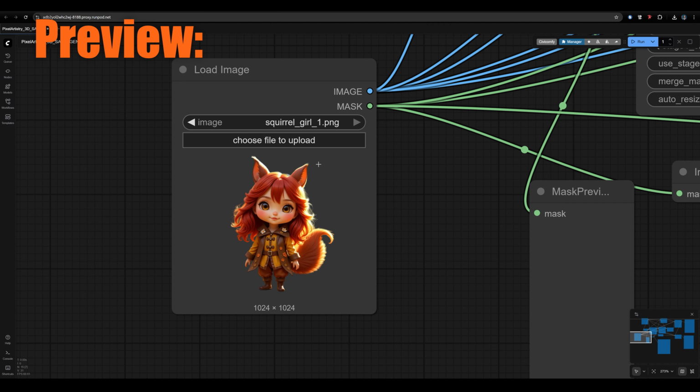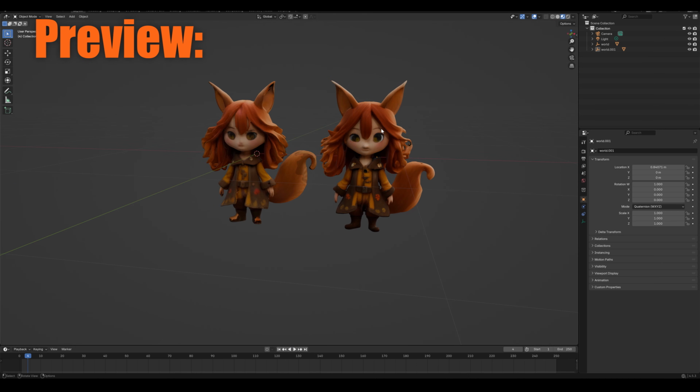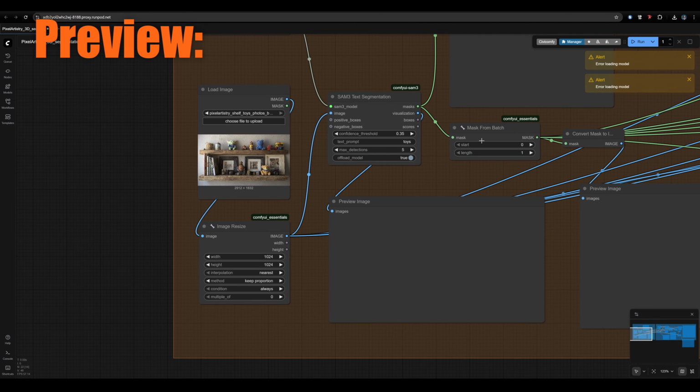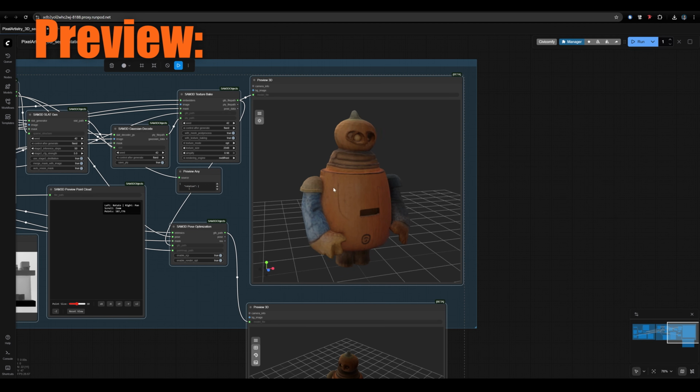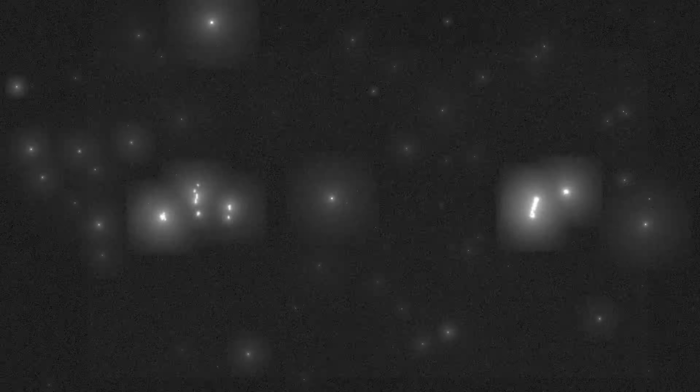By the end of this video, you will have a clear understanding of what Sam3D is capable of and how you can run it efficiently in ComfyUI to create unlimited 3D AR models yourself. Having said that, let's dive right into it.